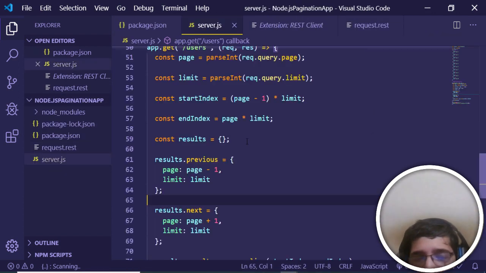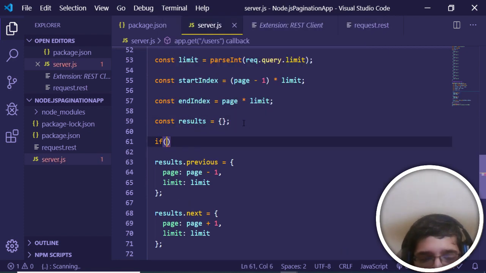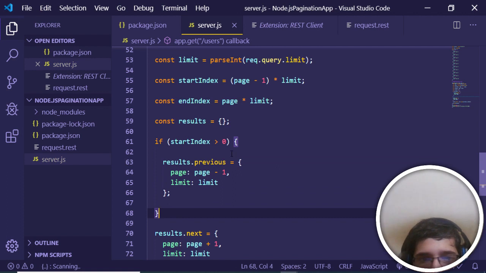So right here, in order to prevent these incorrect page numbers from displaying, in the server.js, wherever we are setting this previous and next page, we just need to make a check here. In the previous one, we just need to make an if condition here. If start index is greater than 0, then only display the previous page. So when the start index will be greater than 0, then only this previous page will display.